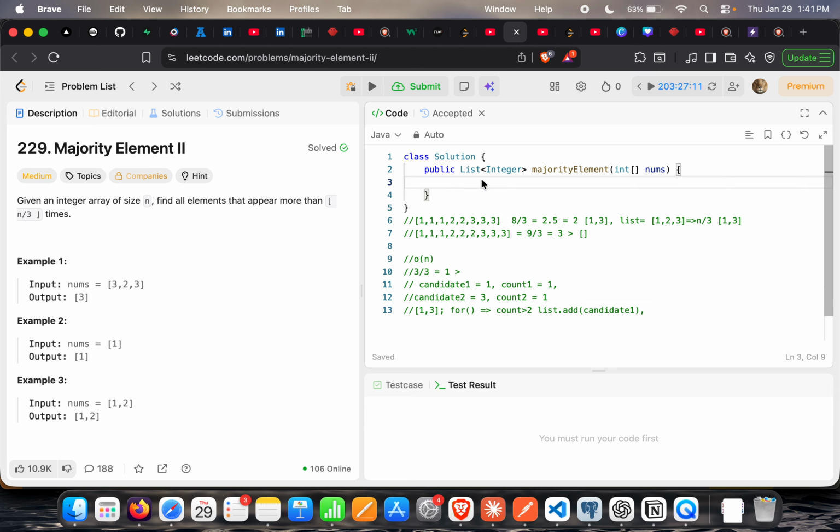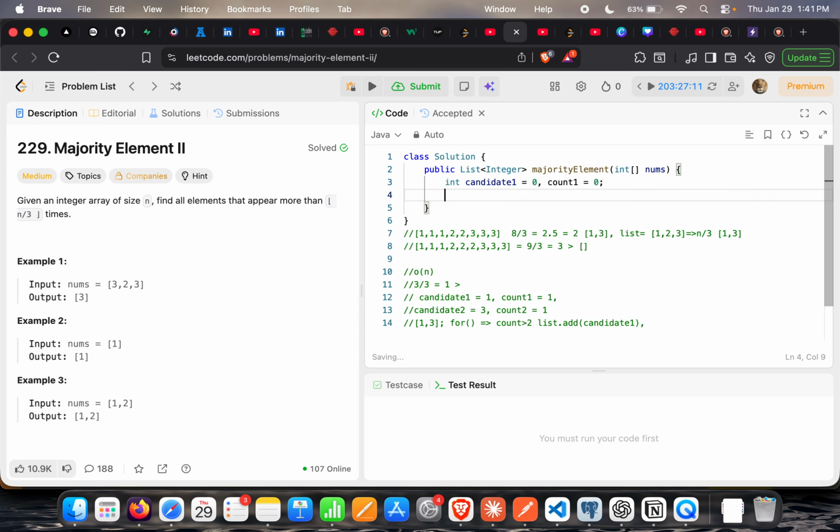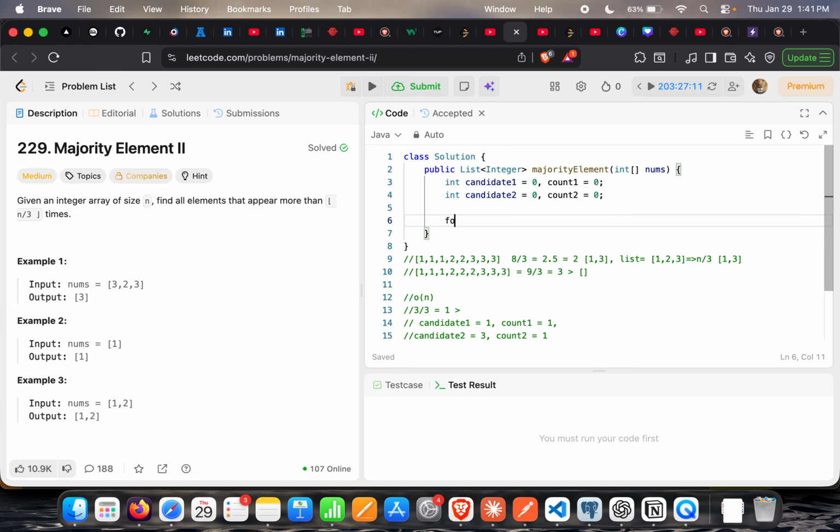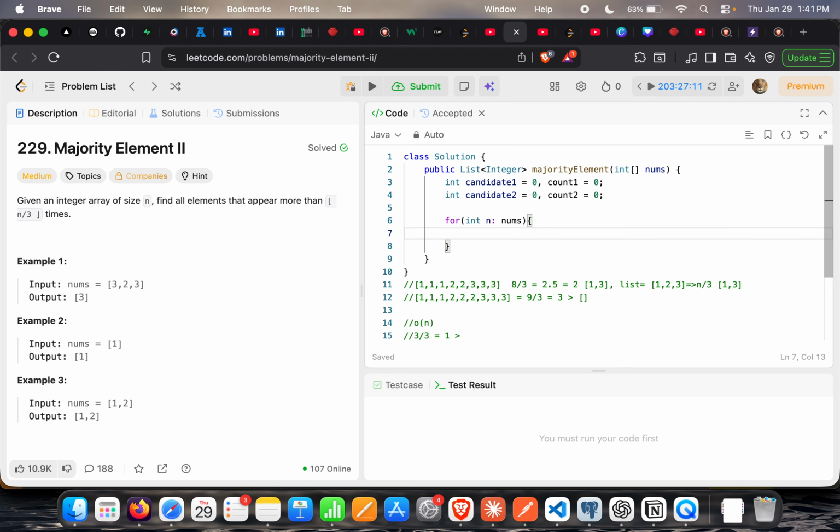So let's start writing the code. Initially we take candidate 1 as 0 and count 1 as 0. And we take one more element, candidate 2 as 0 and count 2 as 0. Now you start looping into it. Just take this as an element.